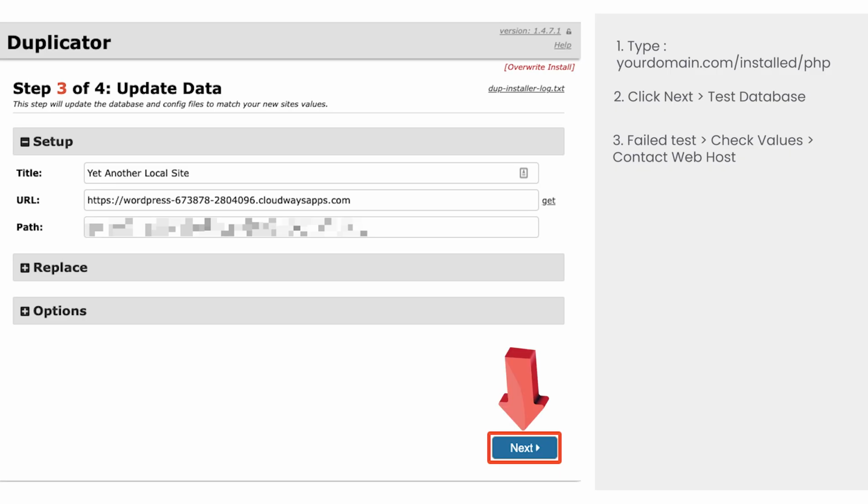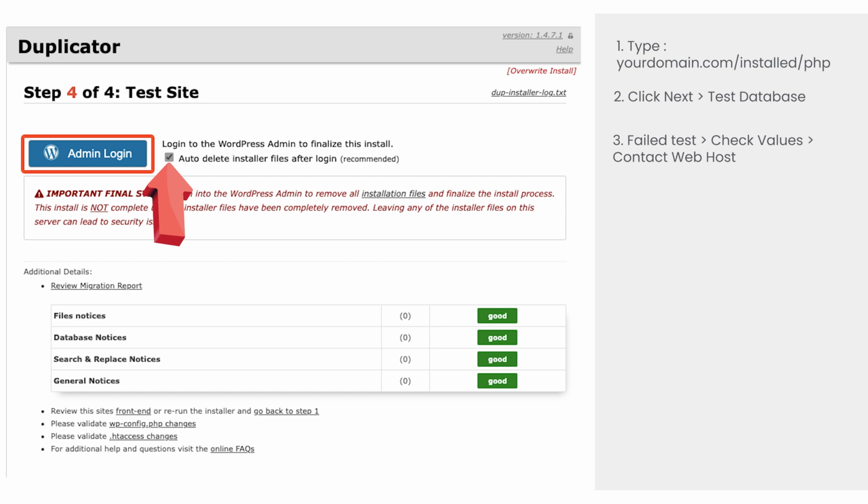If you didn't pass the tests earlier, then check if all the field values are correct and retry. But if you still can't connect, then contact your hosting provider. Then click Next to continue. Make sure the checkbox named Auto Delete Installer Files After Login is checked. To finalize the installation, click on Admin Login.